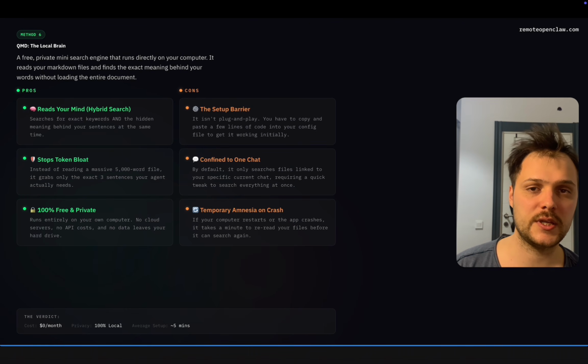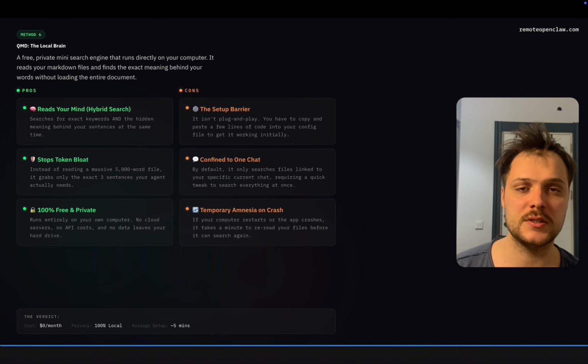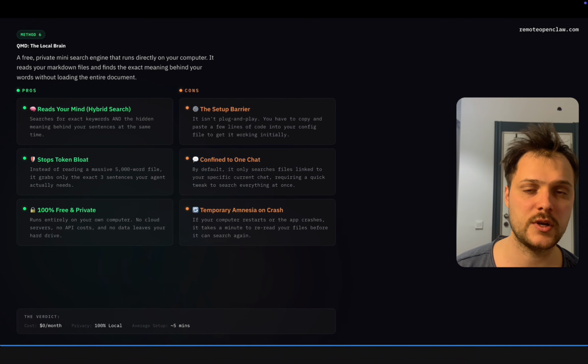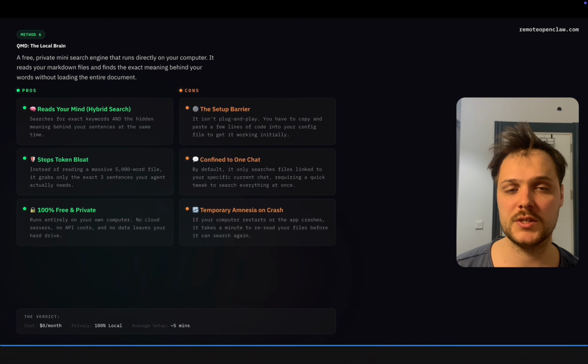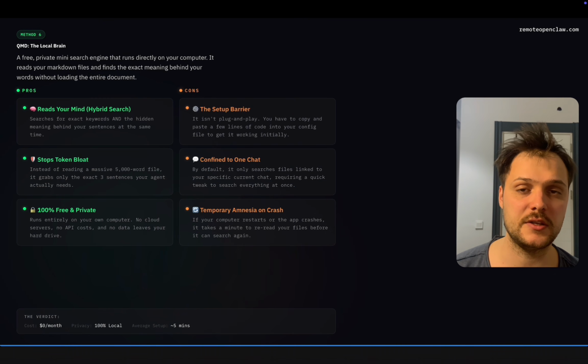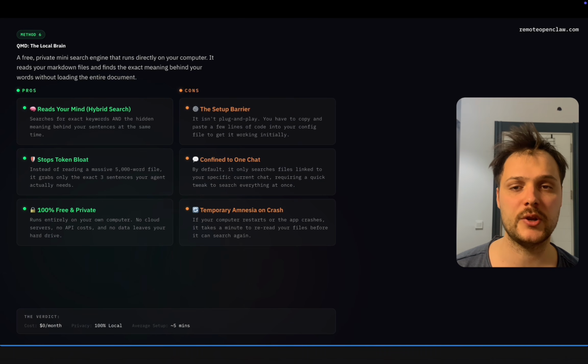So instead of loading a 10,000 word document into your context window and draining your API key, QMD reaches in, grabs the exact 3 diverse recent sentences the agent needs and injects only that. It is also 100% free, it's 100% private, and it completely eliminates token bloat. It just takes about 5 minutes to set up the config file, but once it's running, it is essentially the undisputed champion. So for that reason, I'm going to put it in the S tier.